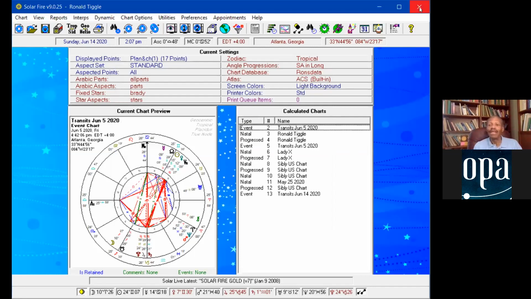Excellent. Everybody, I think, sees that on there. If they have Solar Fire, they would be able to navigate that fairly easily with that demonstration.